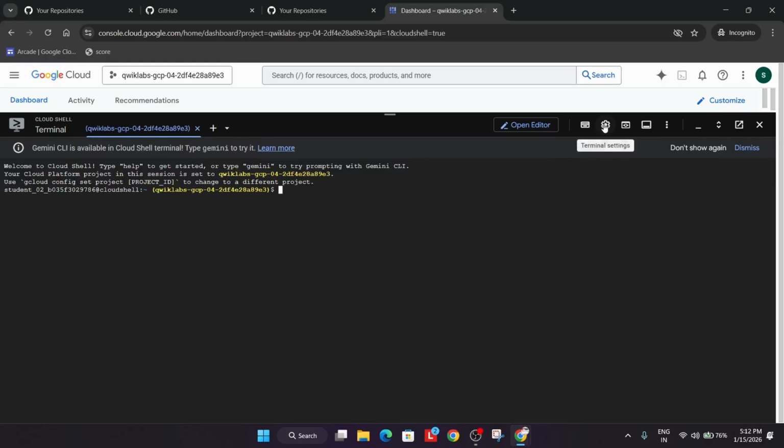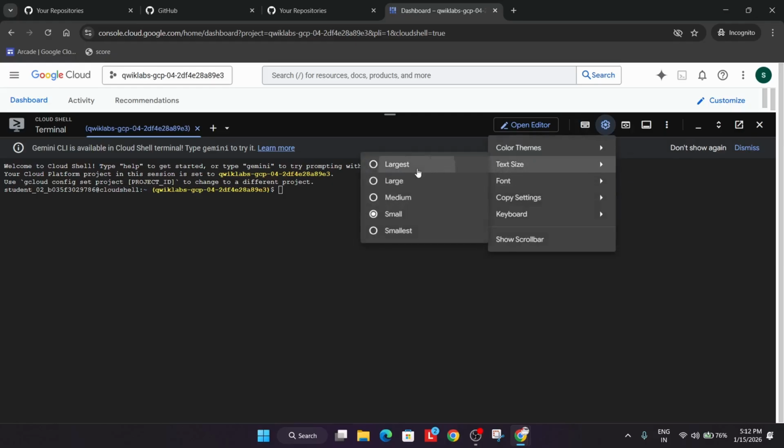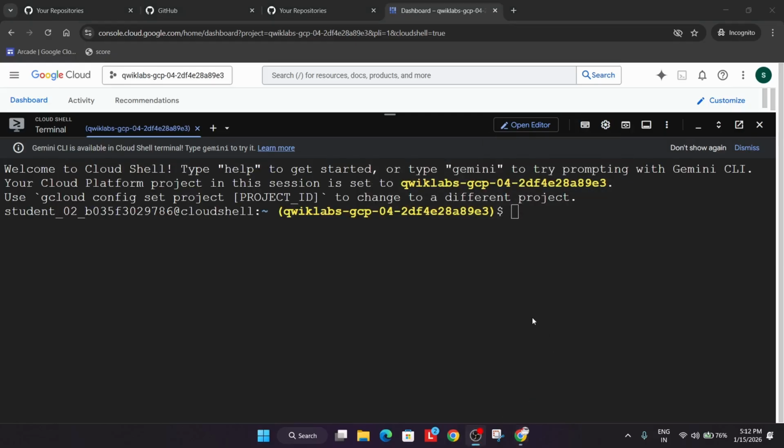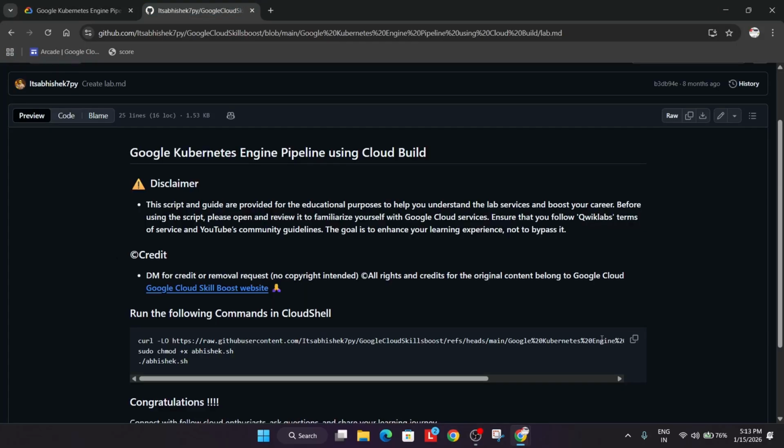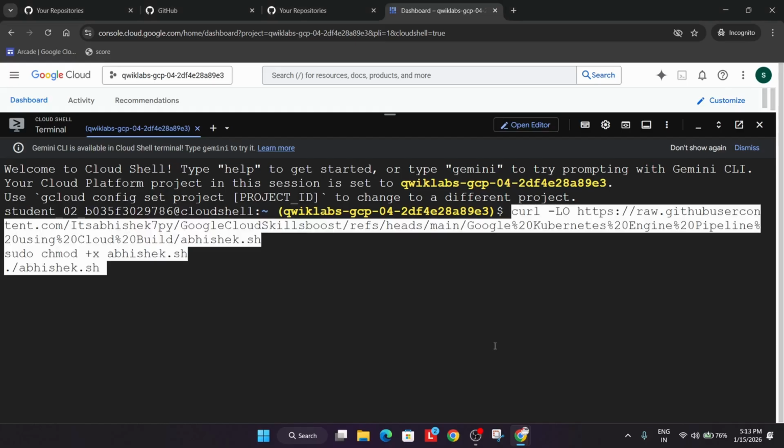Now, once this is done, let me increase the text size. Okay, now the text size has been successfully increased. Now in the description box of this video, I've shared this repository. You have to scroll down, copy it, paste it over here and hit enter.